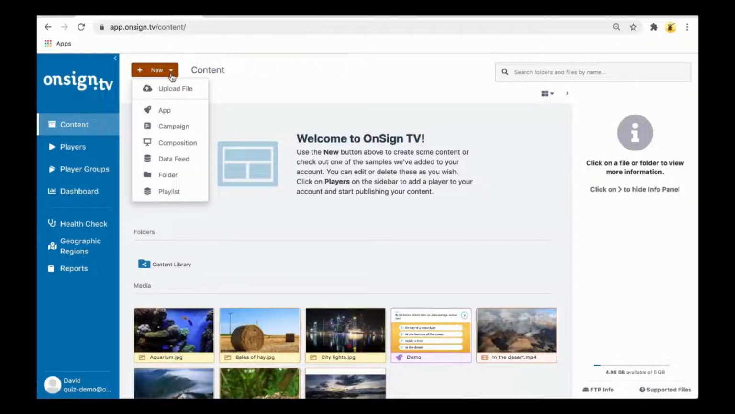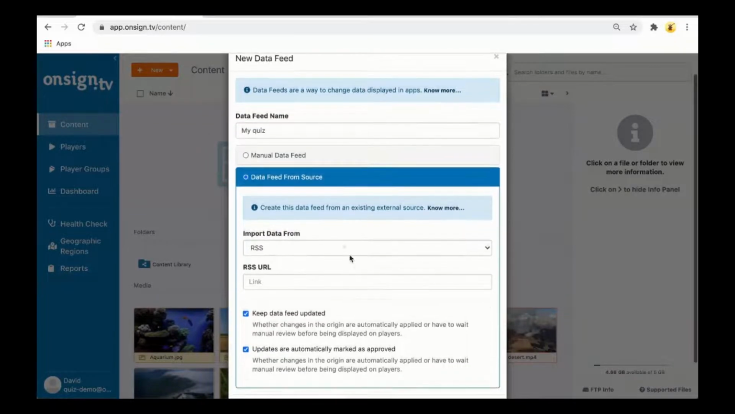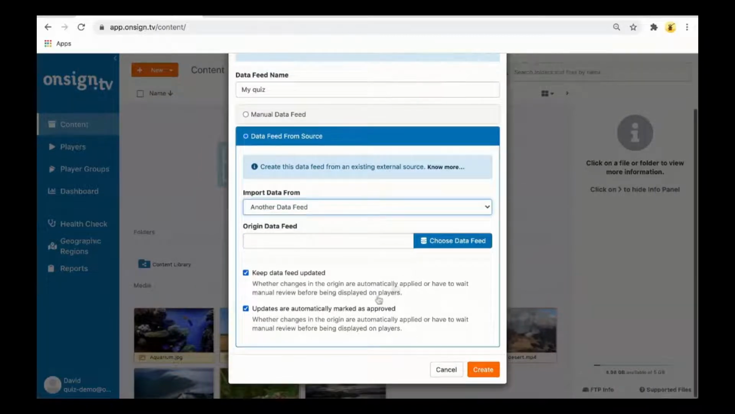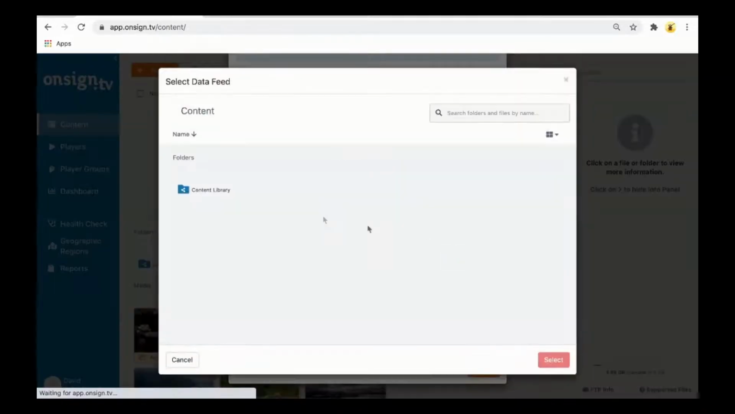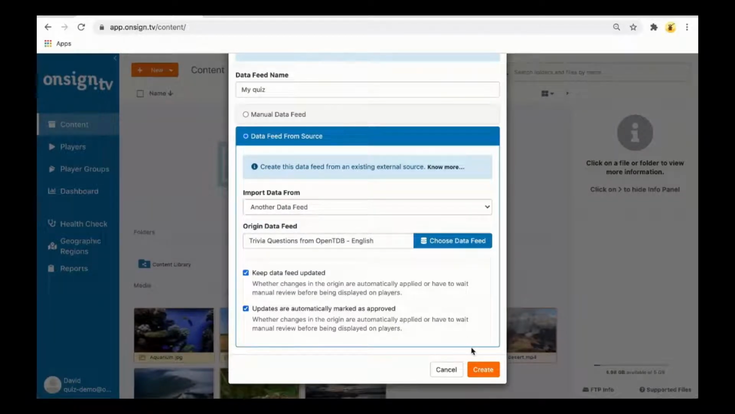Let's go to Content menu and select Create a new data feed. Once again, let's give it the name My Quiz. Now we'll select the option Create a data feed from an existing source, and the option to import data from another data feed. Now we'll select the data feed that will be used as a source, the Trivia Questions from OpenTDB English. Once selected, let's uncheck the option to keep data feed updated, as we don't want changes made on the original data feed to be propagated to the new feed we are creating.